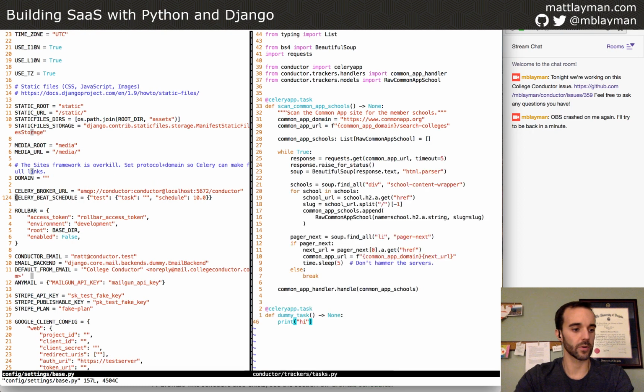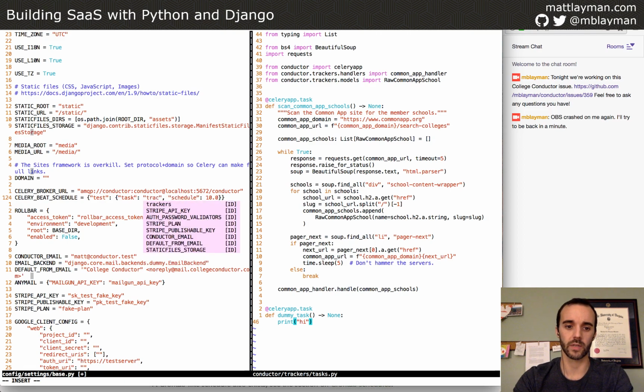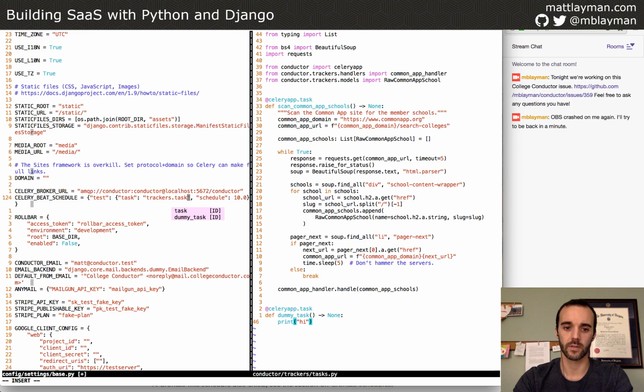So if we go back over to our settings base file and where that task name is set, we're going to put the full module path to this task. I think that's right. This is where it becomes a bit of an experiment. I don't really remember off the top of my head. So I believe it's going to be trackers, tasks, and then dummy task would be the full module path to the task. So I think with this much configuration, we should be able to test if Celery beat is doing what we want.